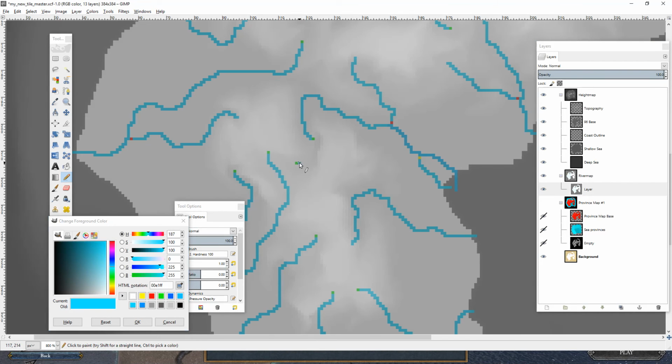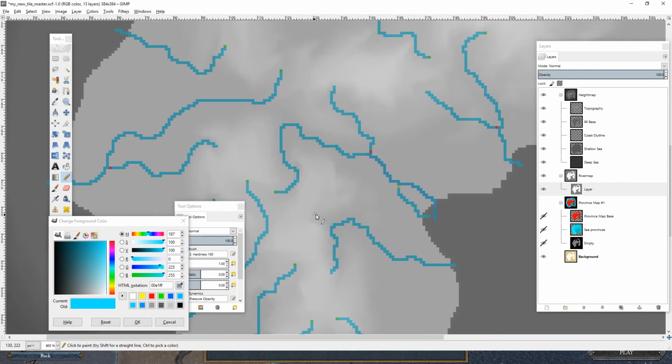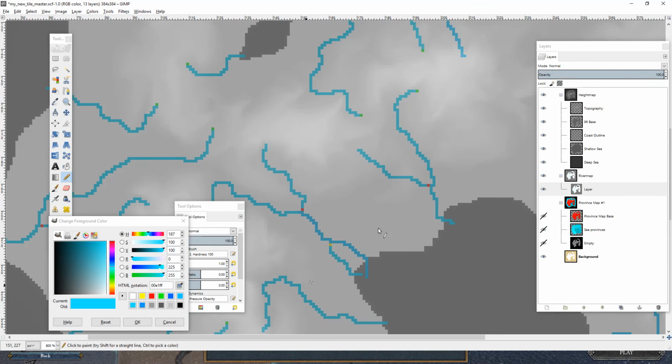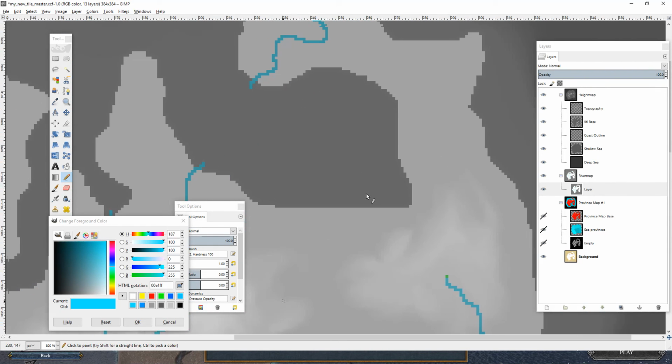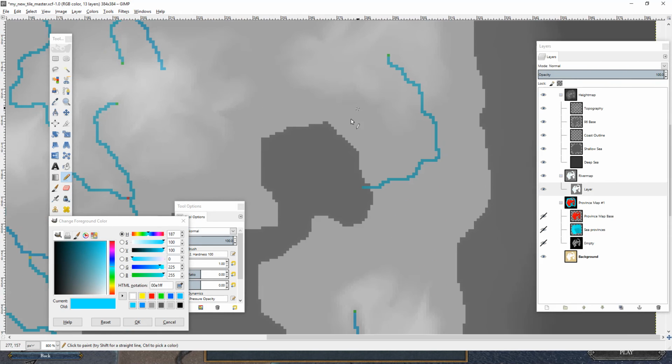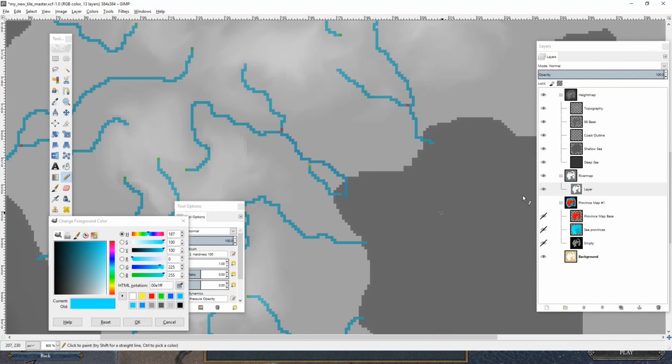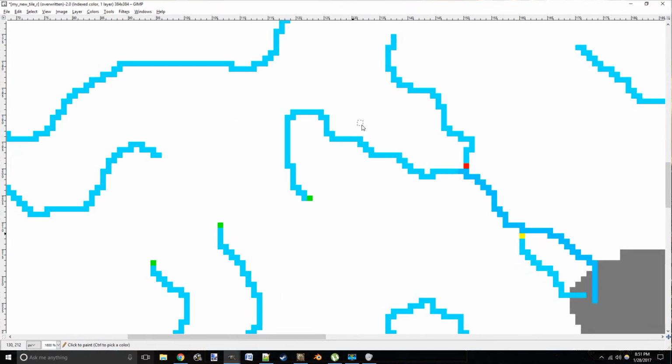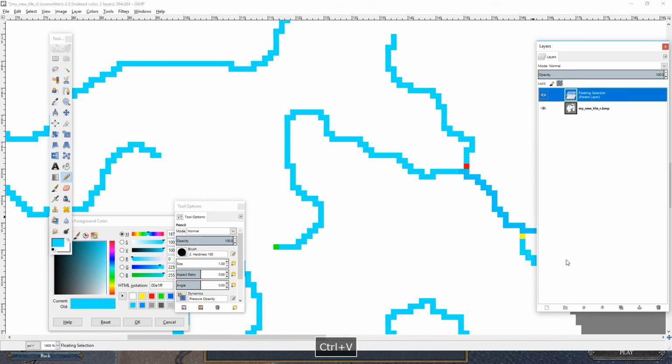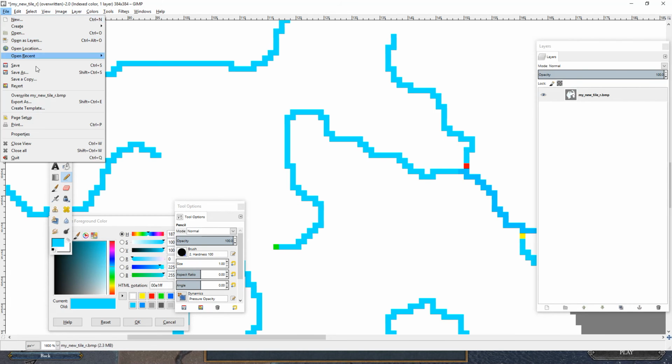Grab this color, overwrite the old starting point so the river goes all the way up here. Make sure everything hooks up nicely, and there we go. Okay, just double checking. Looks good. Alright, now let's copy this one back into our actual river map once again. Press Control V, anchor it. There we go. Our river's a little bit longer now.